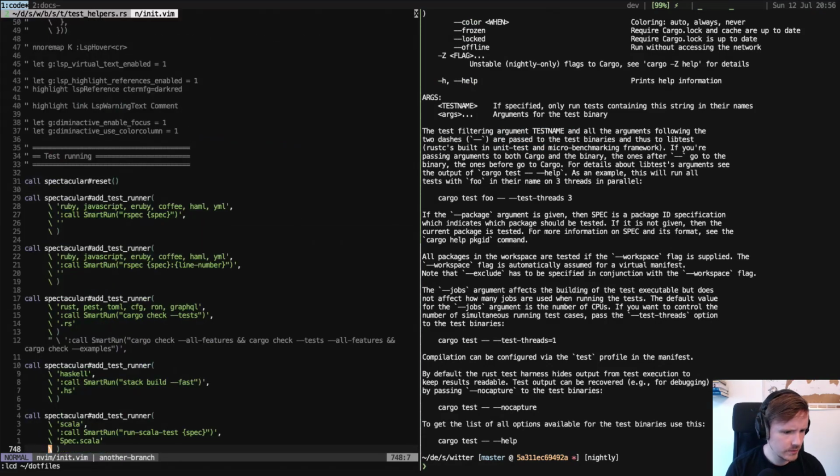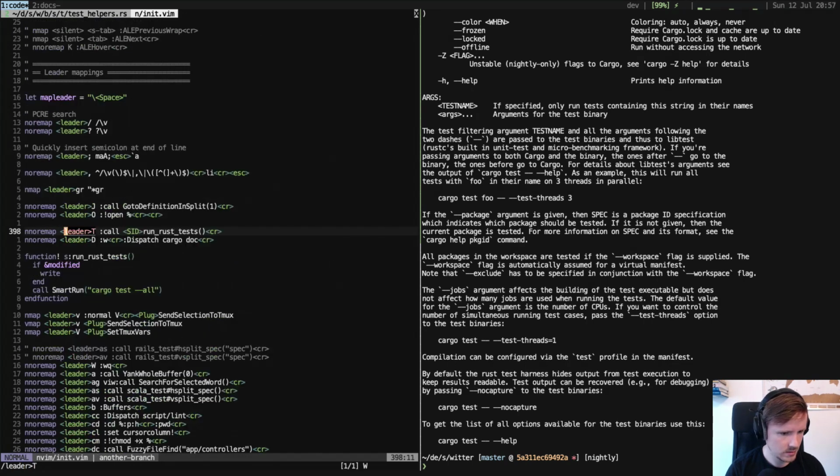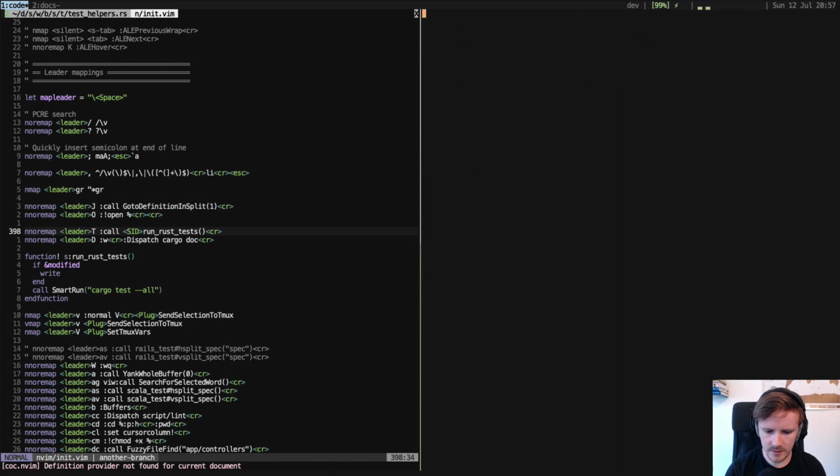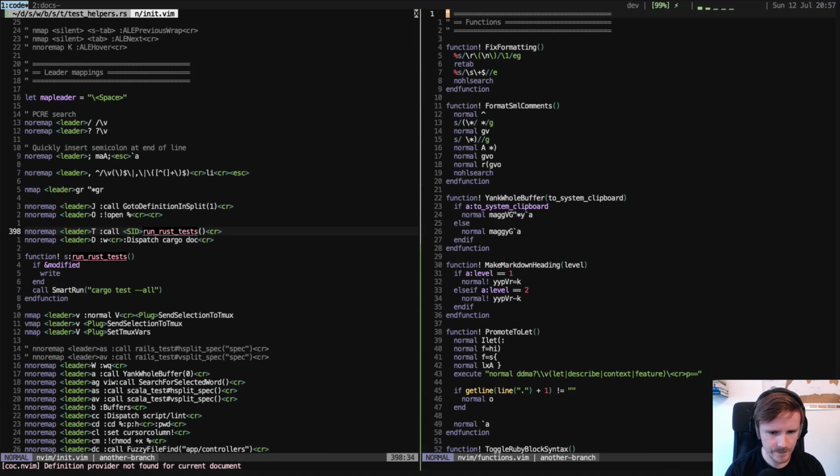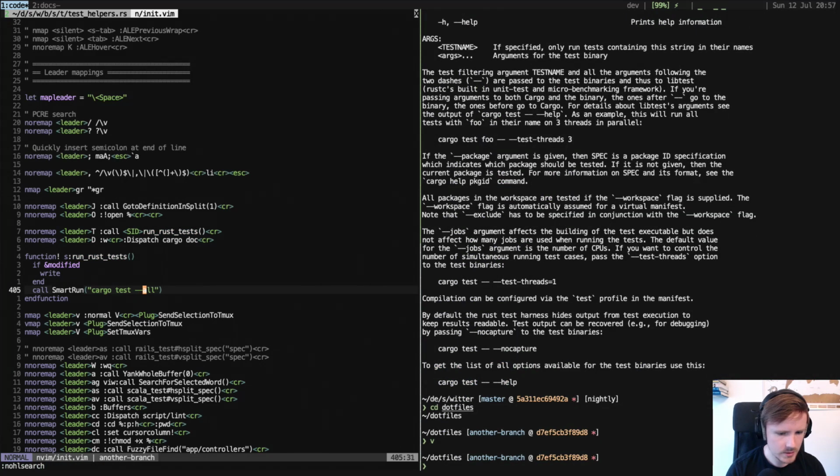Whatever. So the way I normally run tests is by hitting leader T in my Vim. I have it set up to run this command, run Rust tests, which I have in my dot files. Oops, it's right here. Cargo test all. We'll just add this test threads thing.